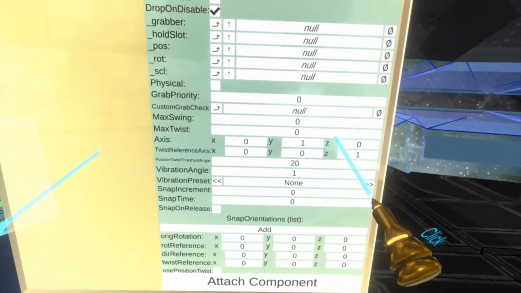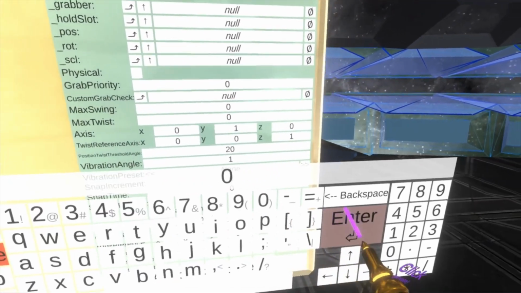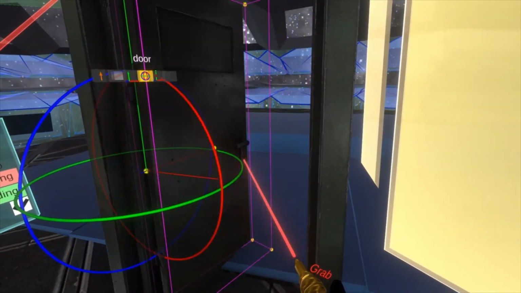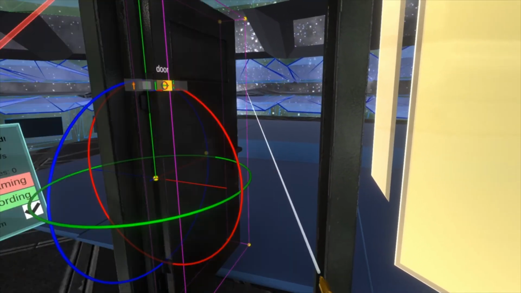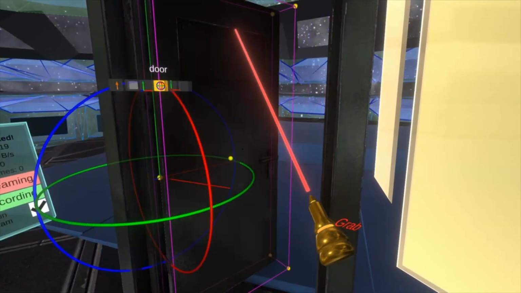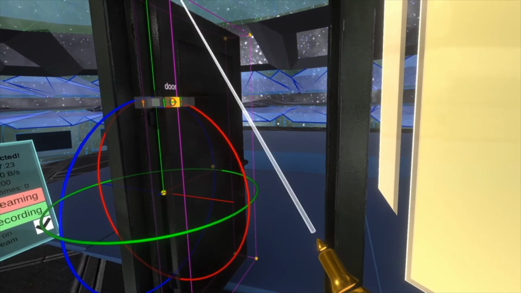So we're actually good there with the axes. They're already set up nicely. Now we just need to set twist to a value. I'm going to go ahead and set 90 for now. And you'll see that the door now opens to 90 degrees either way, which is a problem. You'll see it jumping around, but we're going to fix that. So 90 each way.